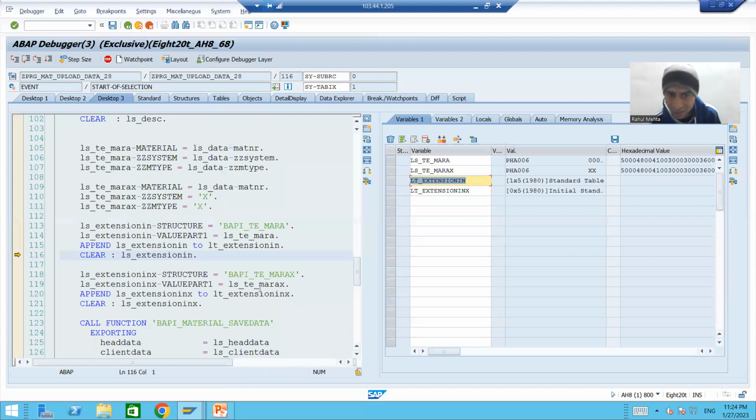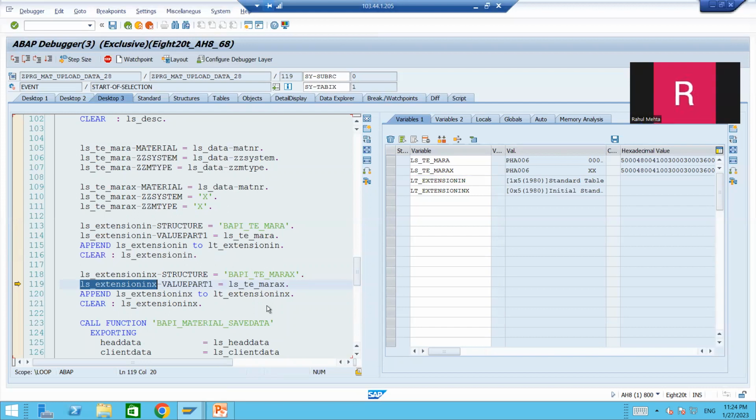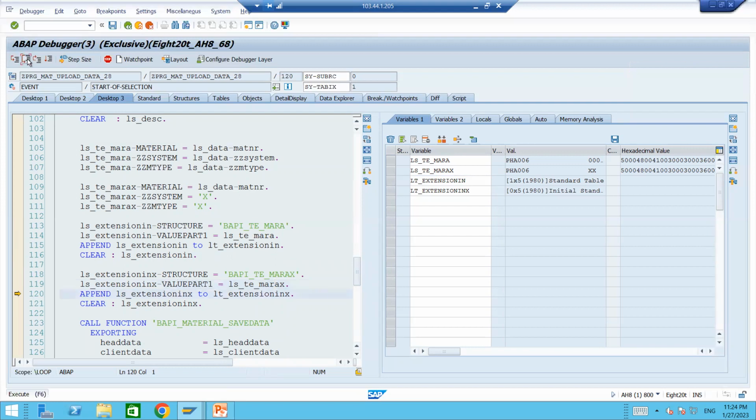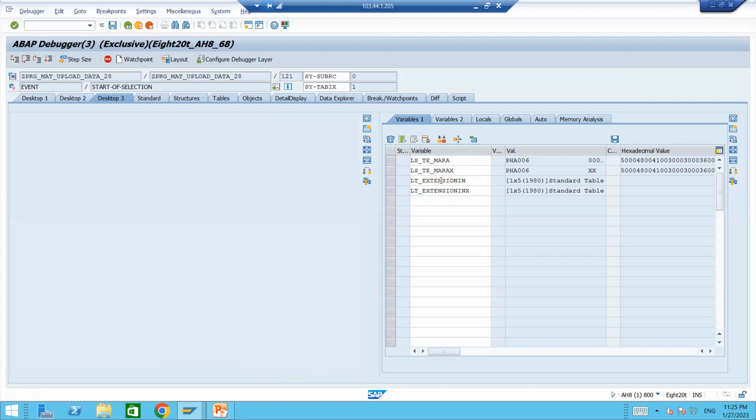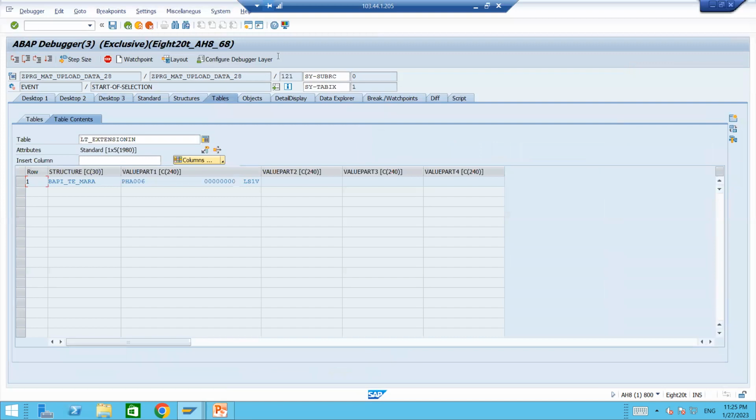Now, if we see the second corresponding internal table, if I fill this, see, from this work area we are filling this particular work area. If you see in this particular work area, the value is X for the columns, and we are putting it to value part 1. If I simply execute, you can see I am appending, and I will open this internal table. Just see, now you will get more clarity.